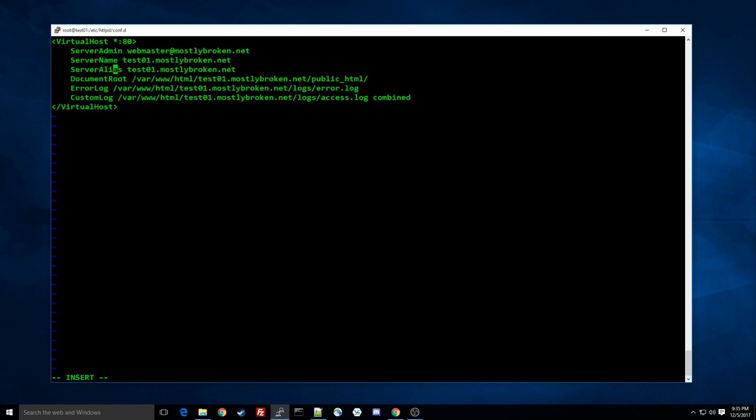ServerAlias really is not required, but I added that in here, and it's going to be the same as our server name. DocumentRoot is the root directory that Apache will use to serve up the web files for this virtual host. Okay, so /var/www/html is most likely already created on your system. And then I recommend to create separate directories within that for each of your virtual host definitions. So in this case, we'll create these directories.